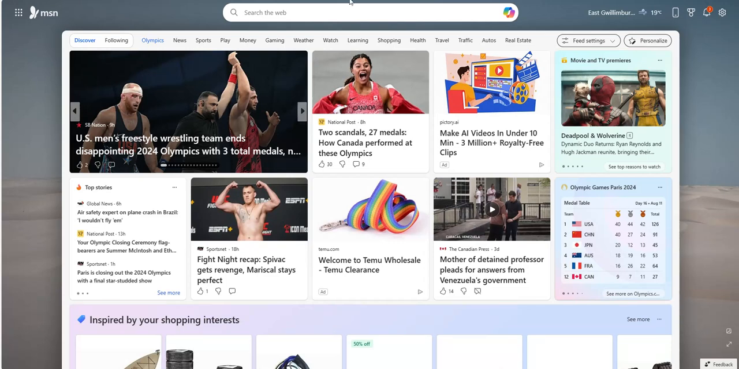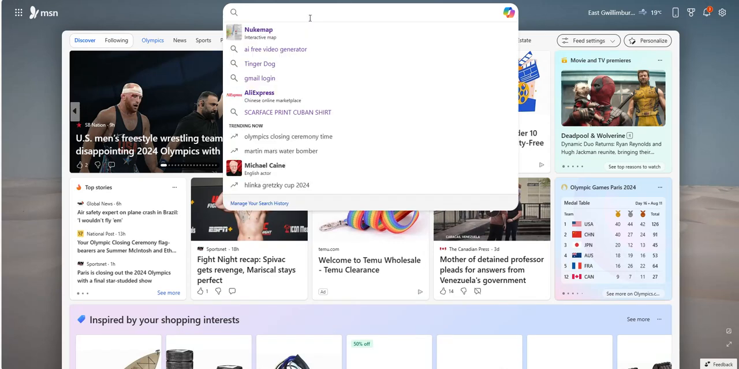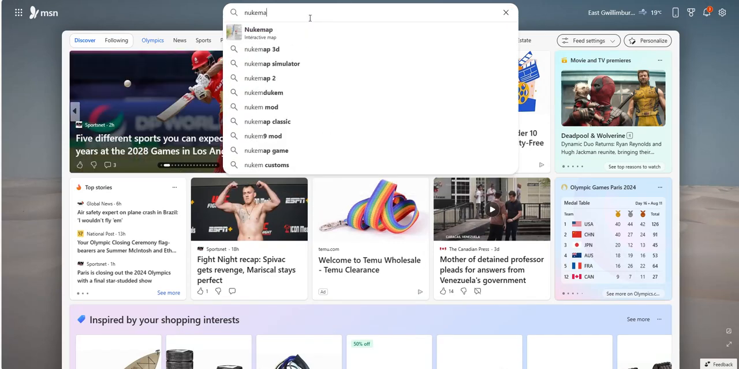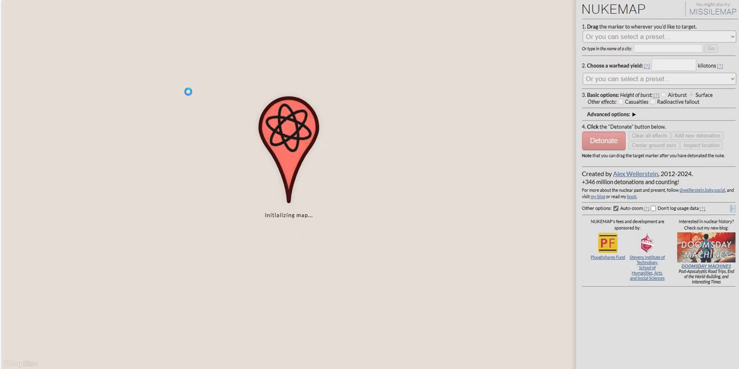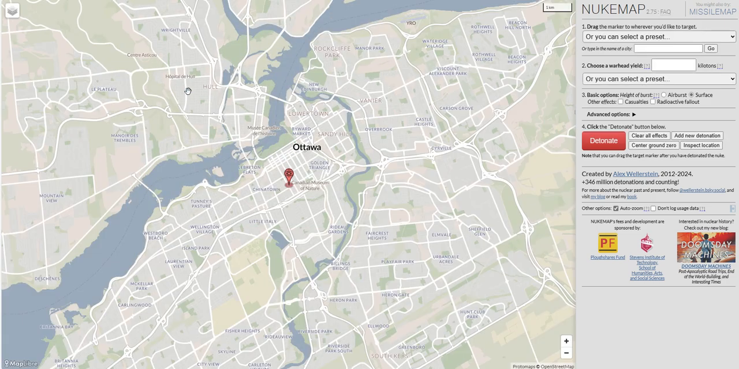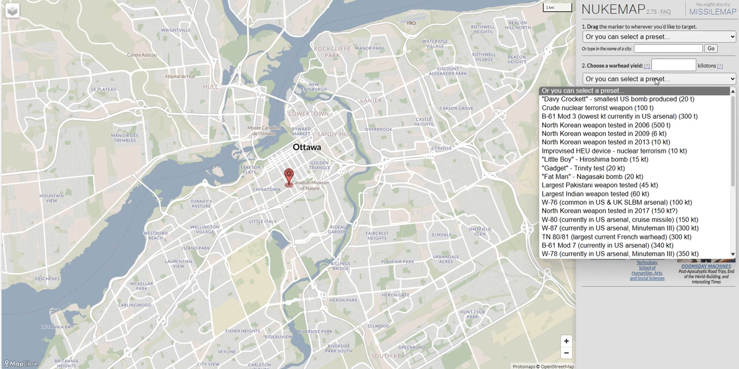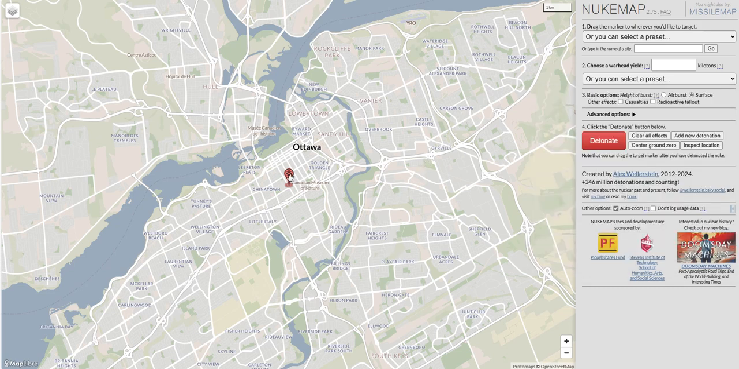A little bored looking for stuff online, and then I decided to play with my Nuke map generator. I invite you guys to go over here. This is a website that uses all the data when it comes to nuclear bombs and regular bombs used already around the world.